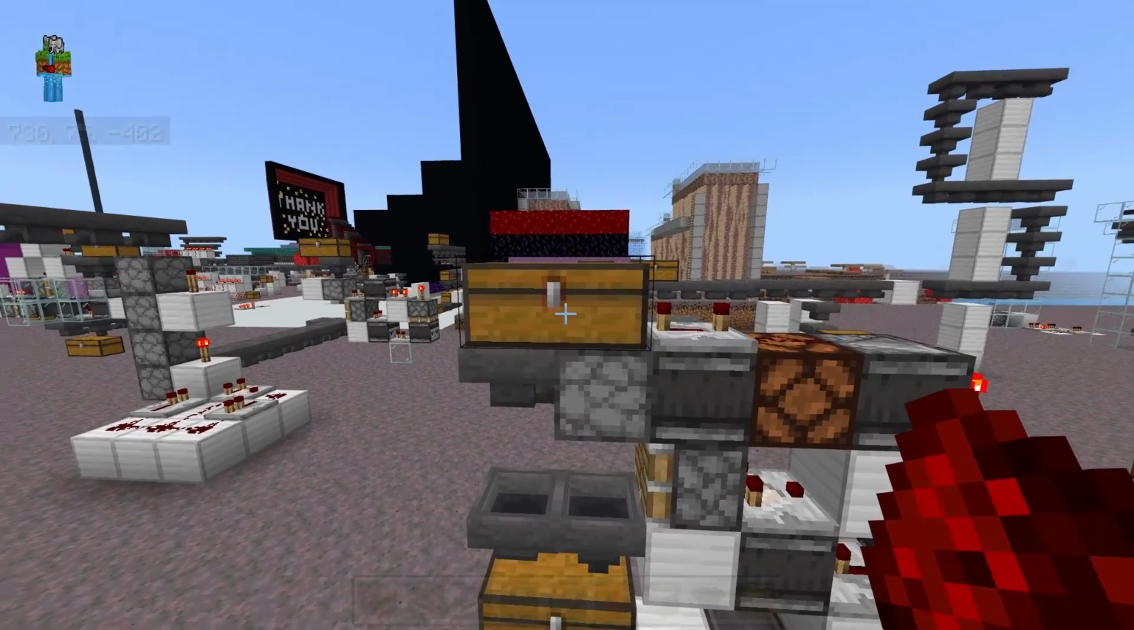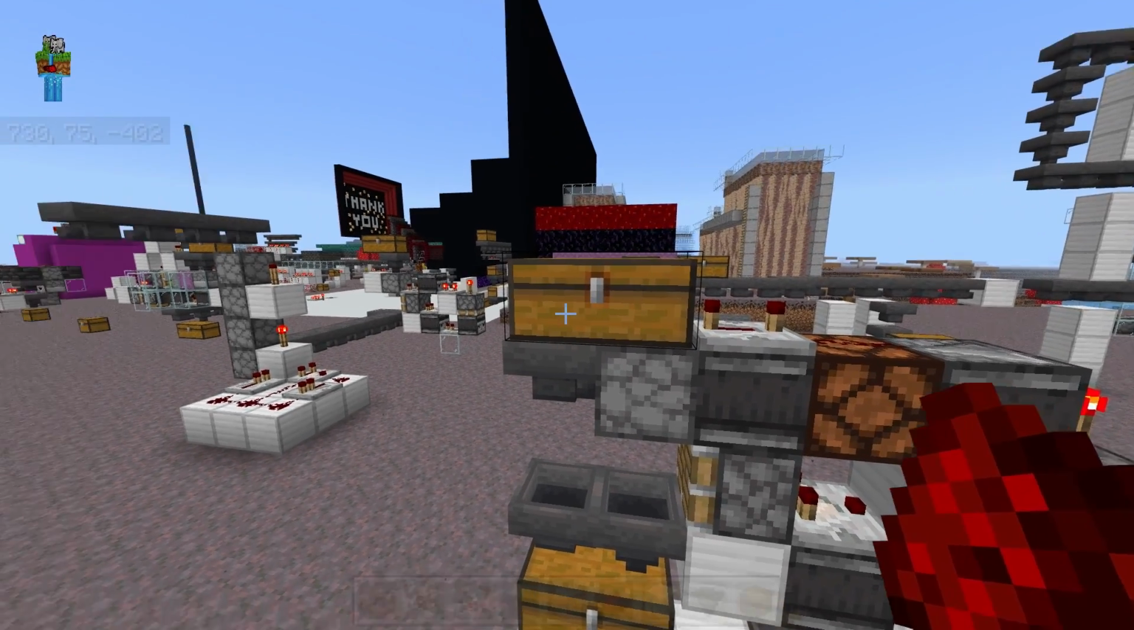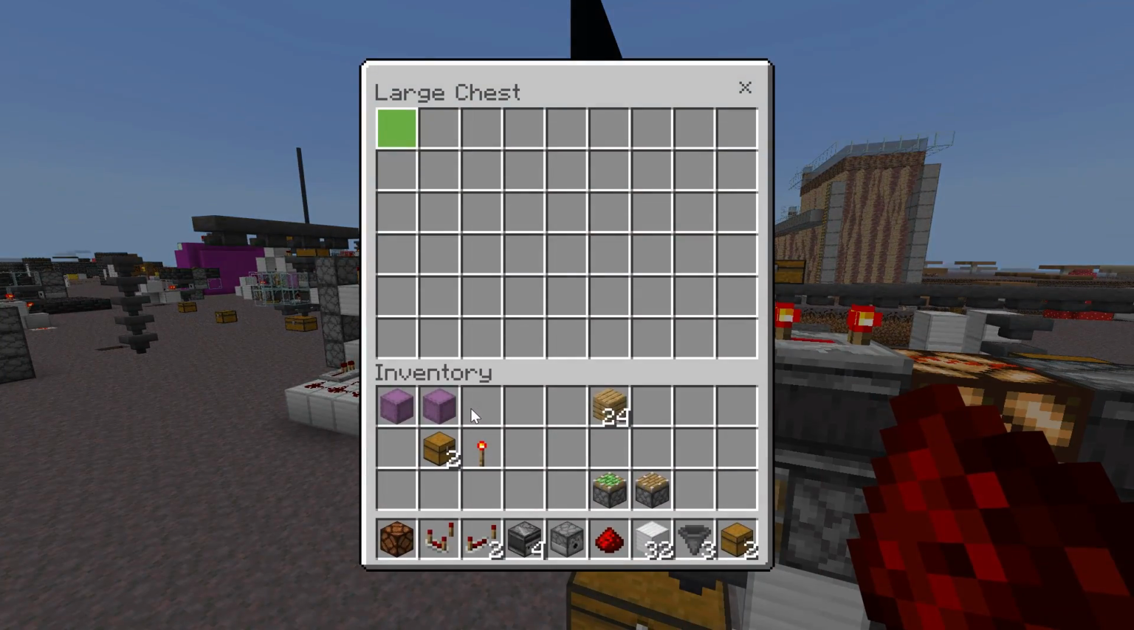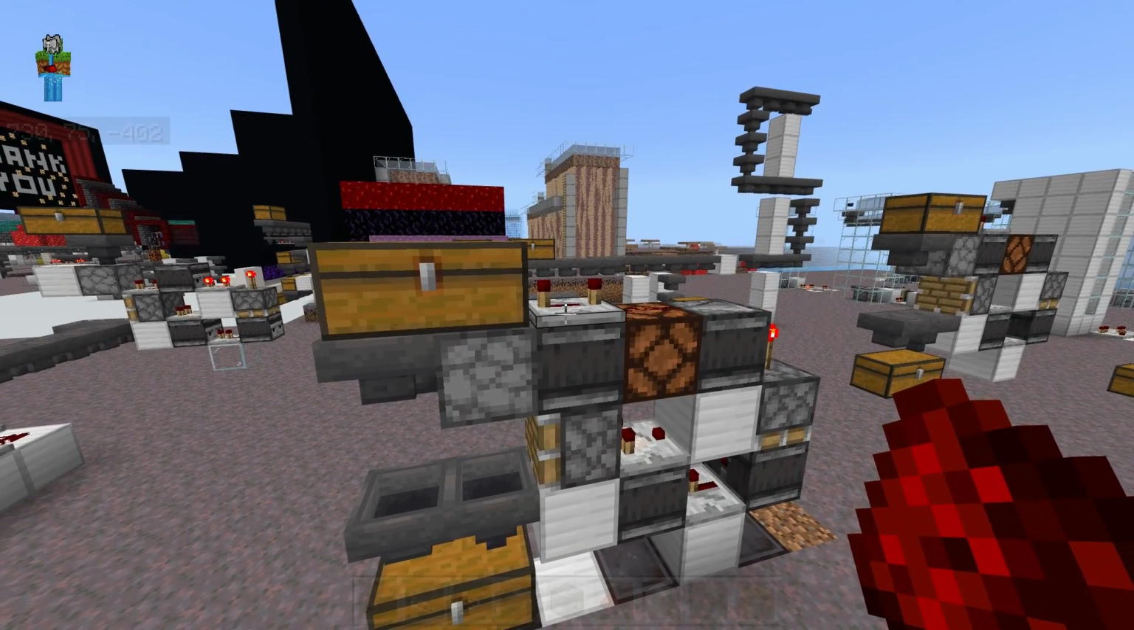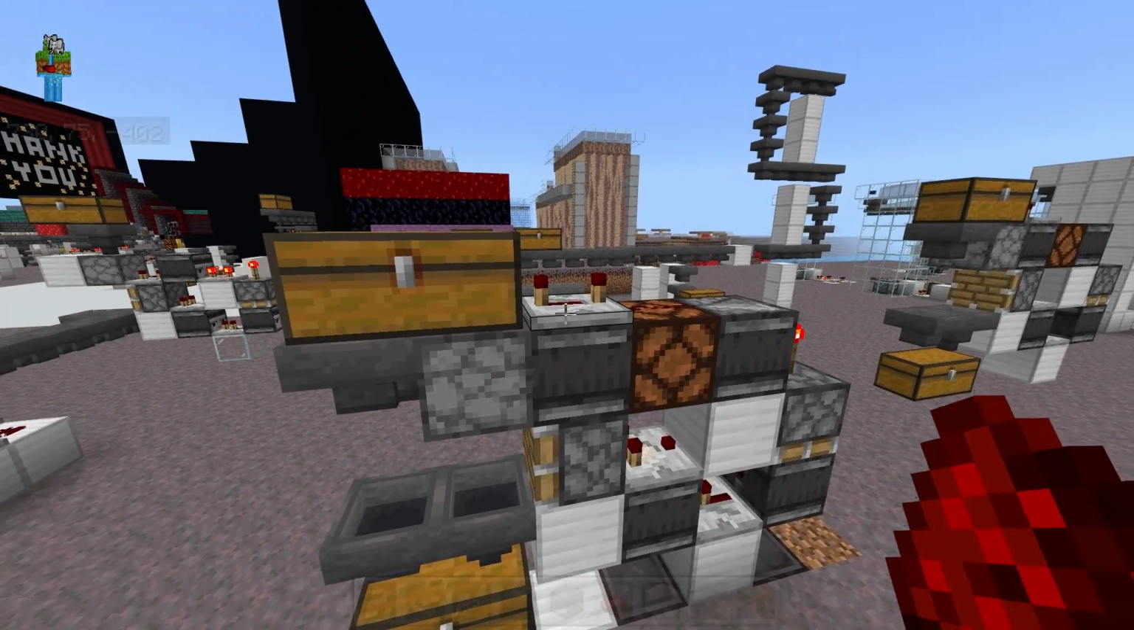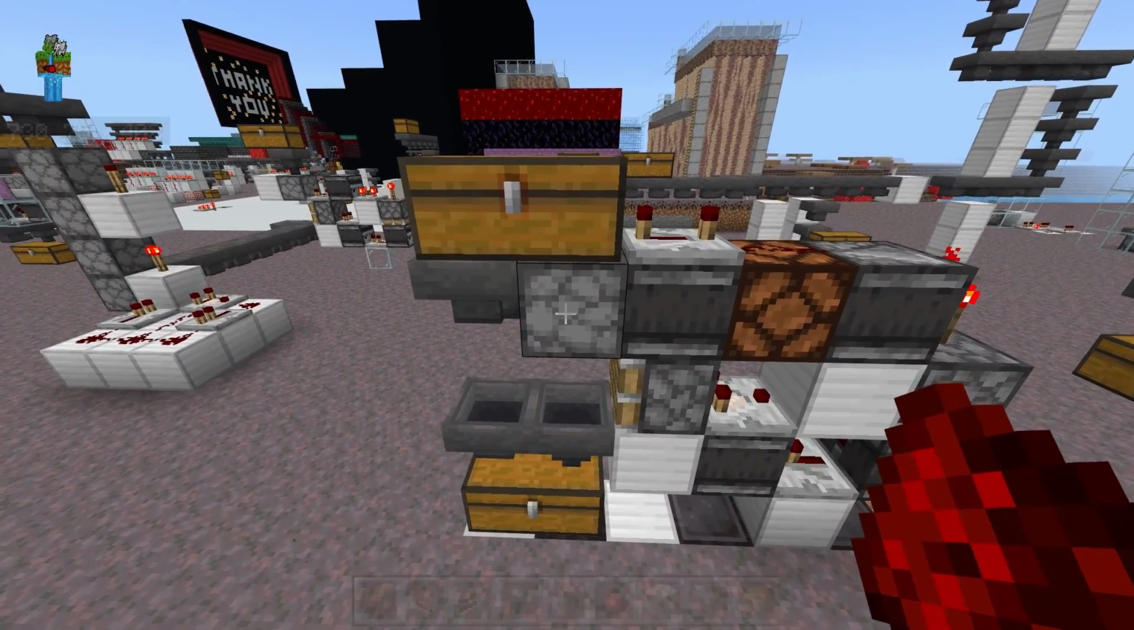But now let's talk about how this works. When you open a trapped chest, it will emit a redstone signal, which will turn on that repeater, which will turn on that lamp, and it will also lock the hopper that is under the chest. Then when the chest closes, it will turn off the lamp, which will trigger the observer to activate the dispenser to dispense a Shulker box.